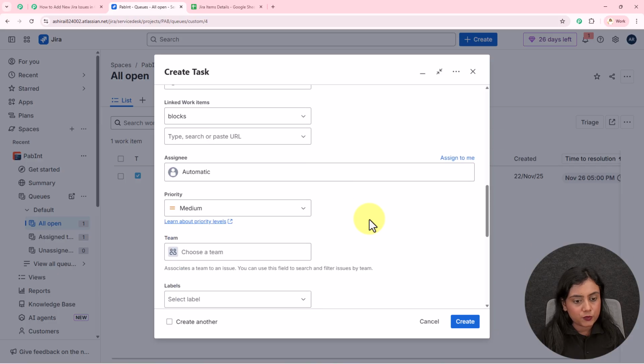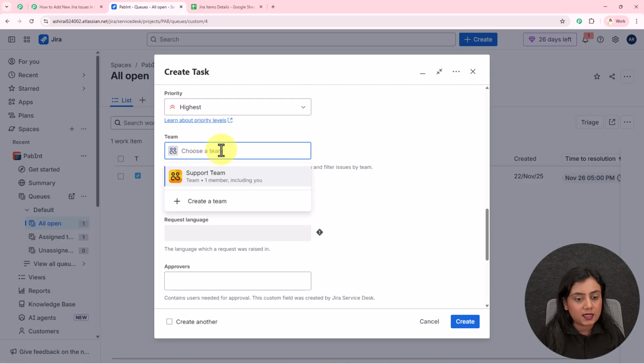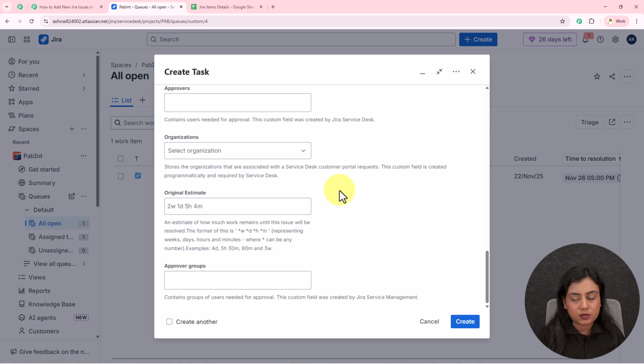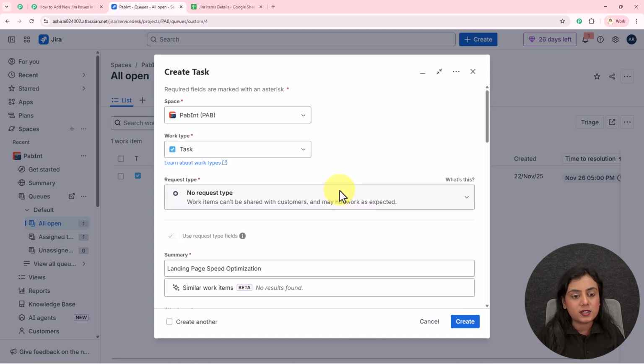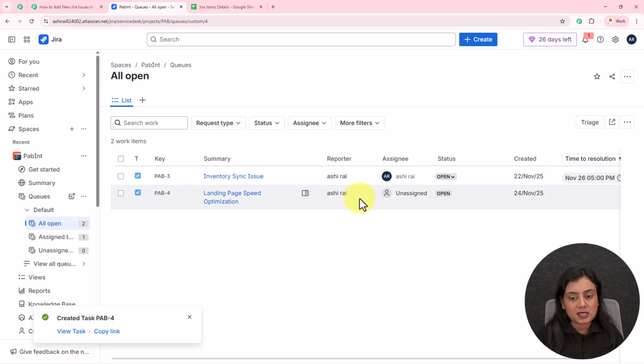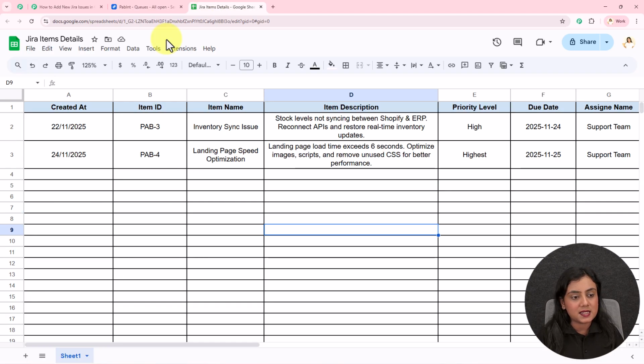If I further scroll down, priority is the highest. Over here it is asking for the team. Let me select the team as the support team right over here. If you want, you can add in the labels and other requests. I do not want any other thing, so I will skip that part and simply create the new task from here. Now over here it says task created, task PAB4. You can see a new task has been added. Let me open my Google Sheets and in front of you, you can see the record has been created.